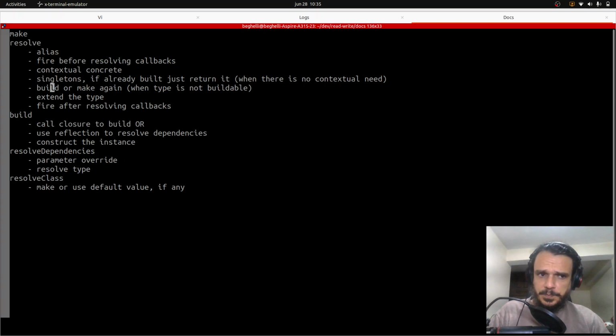So first it will check if it's buildable, and that's where the call to the make happens again. If the thing you are trying to build, it's another abstract, can't be built, it will call the make again against that. So the concrete here, it's used as an abstract, right? Which it is because it can't be built. But if it can, then it will call the build method.